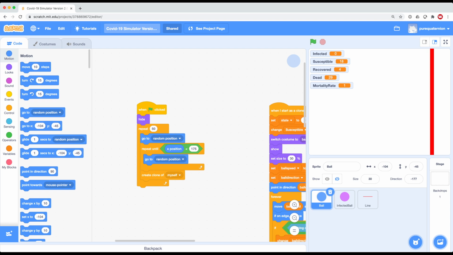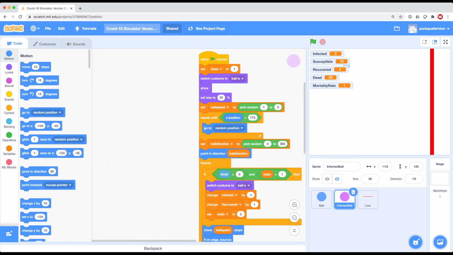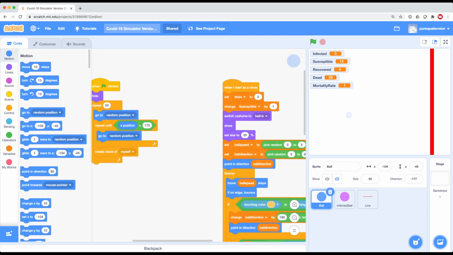So we've got an original ball that teleports itself all over the place. In this case, I made it so that it could only ever go to a random position that had the x-coordinate less than 175, and that's because of where I put the red line. If I didn't have that, it wouldn't have mattered. Then the meat of the code for all of these is what happens when we have a clone. The other thing I did in this particular simulation is that you start with precisely one infected ball, because I wanted to simulate what would happen if you only had one infected person to start. The infected person has no clones, but it can turn another ball infected.